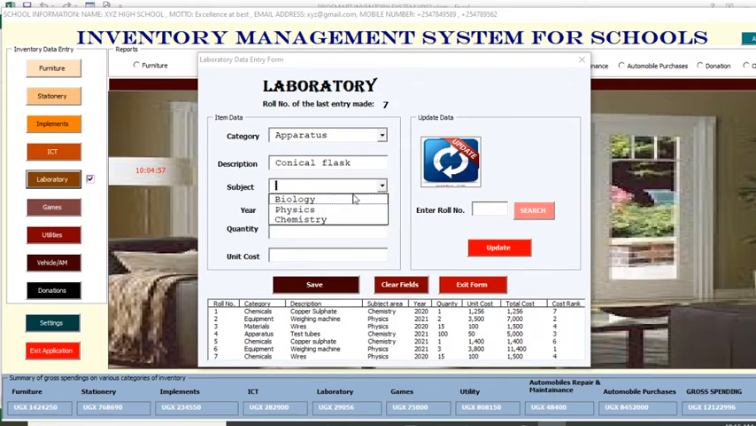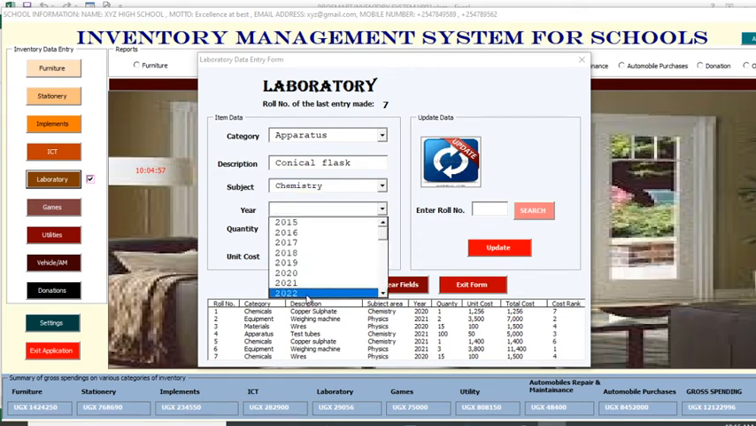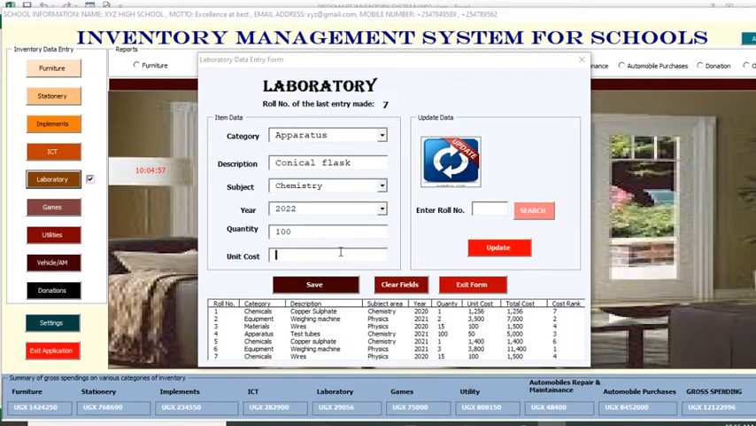Then it's under chemistry. The year 2022 units, you bought 100 pieces. The unit cost, we have 50 shillings. Then you save that data. So remember, it will depend on the category under which that particular item is falling.